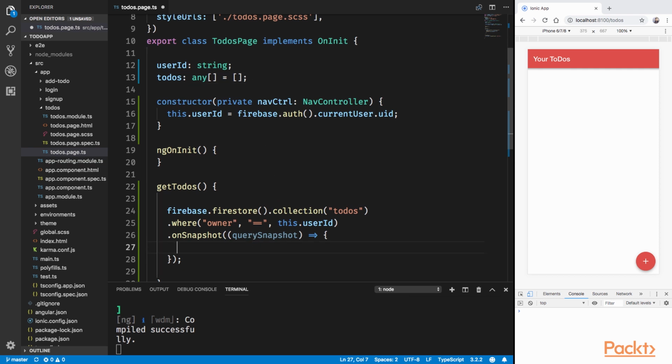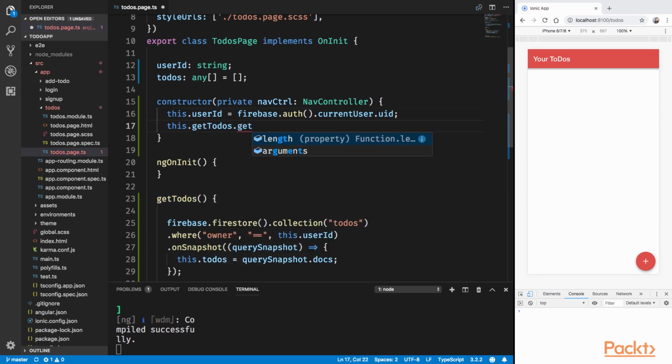Finally, inside the onSnapshot function, I'll assign a value to the todos array. So I'll just go ahead and type in this.todos is equal to querySnapshot.docs. And docs here, as we know, is an array which contains all the documents that match the query that we have defined here. So all the documents where the owner property matches with the ID of the currently logged in user will be available to us inside the todos array. And that's what we wanted. Finally, I'll go ahead and make a call to the getToDos function inside my constructor.